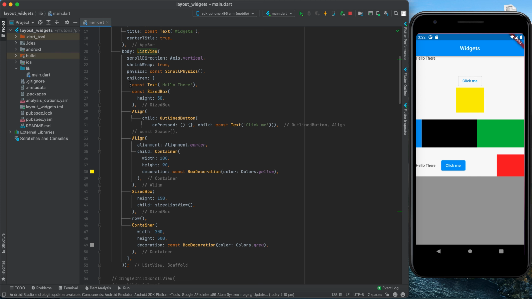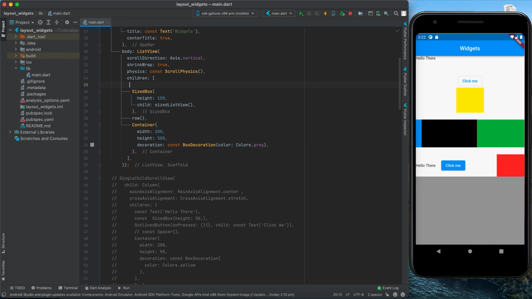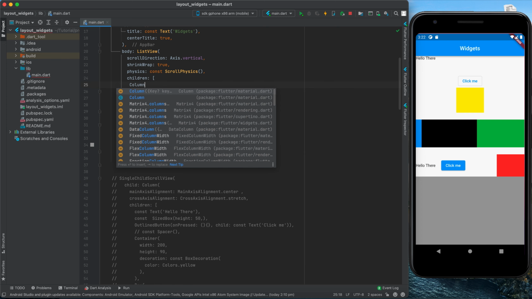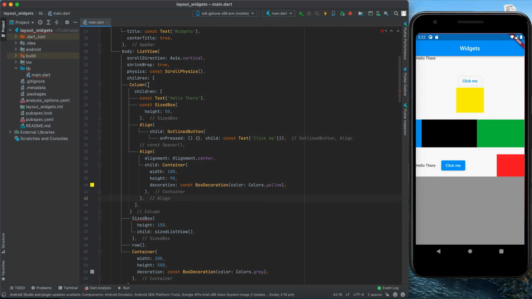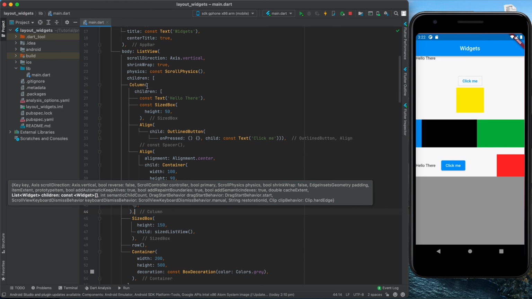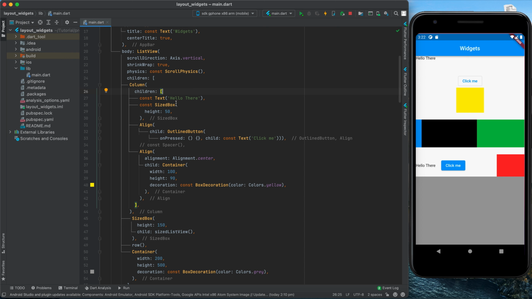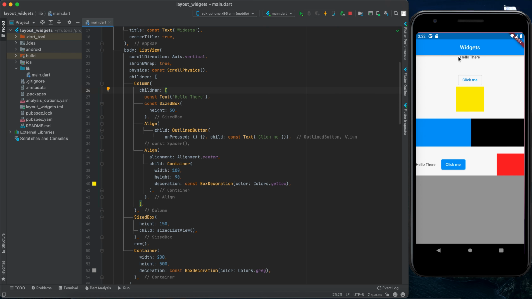So if we want to take these three widgets, we can cut them, then type column, for example. Inside the column we will have children, then inside the children paste them. And don't forget the comma down here. Now we can take this column and put it inside some method. If we save it now, let's see what happens. Here's our column. Nothing actually changed, only this text. It was on the left side, now it's in the center, because as you know, the default value of the column's cross-axis alignment is center.